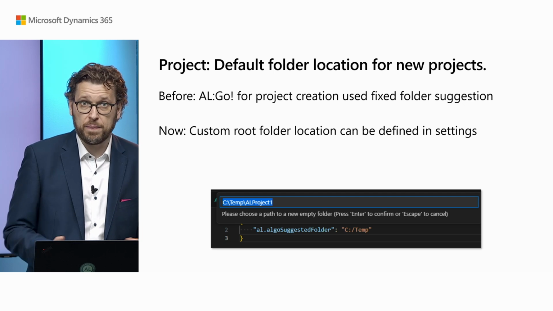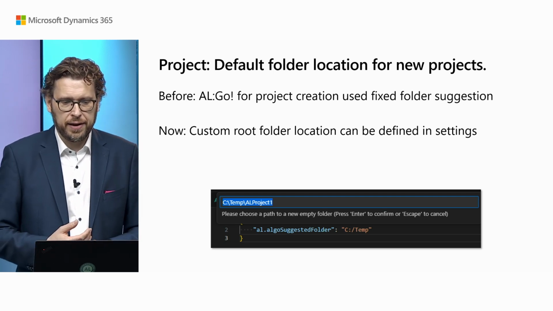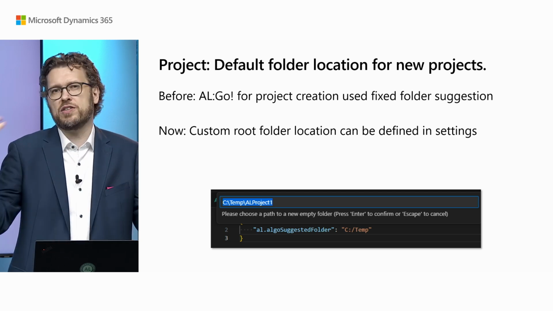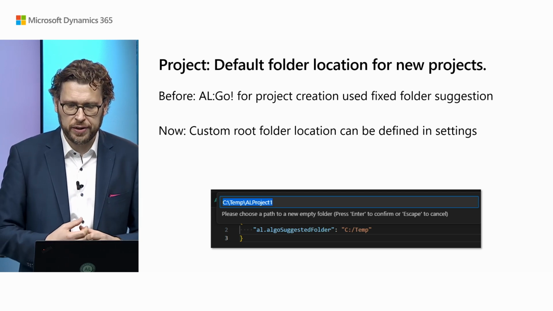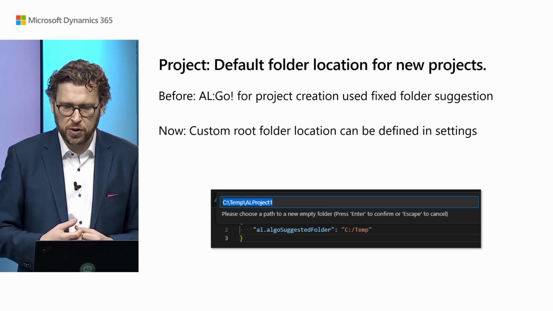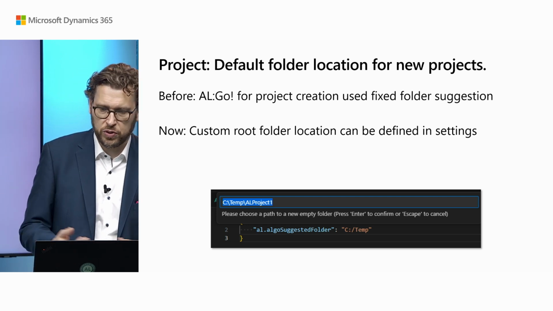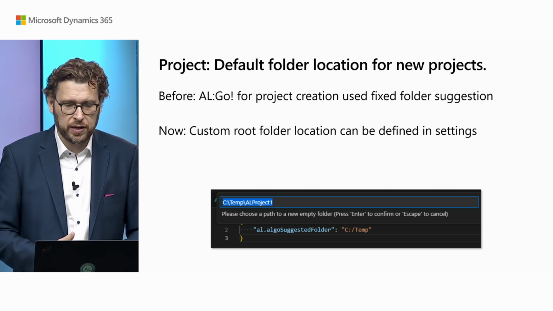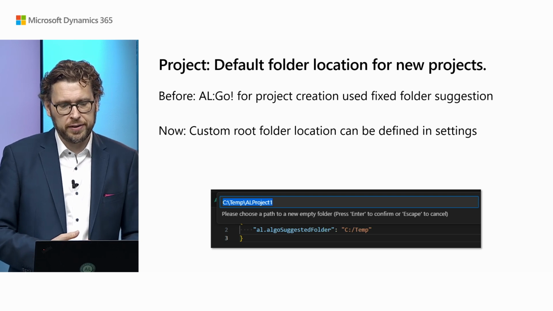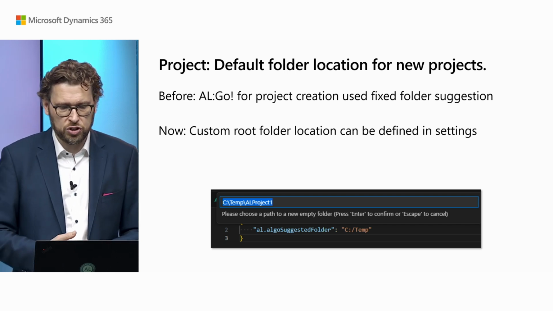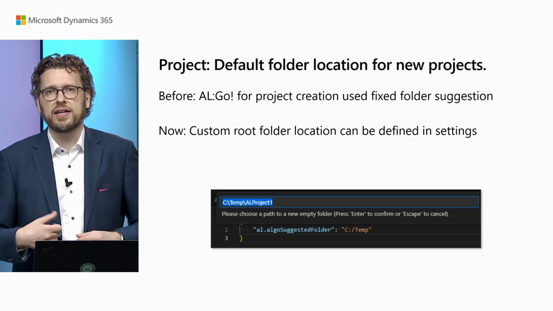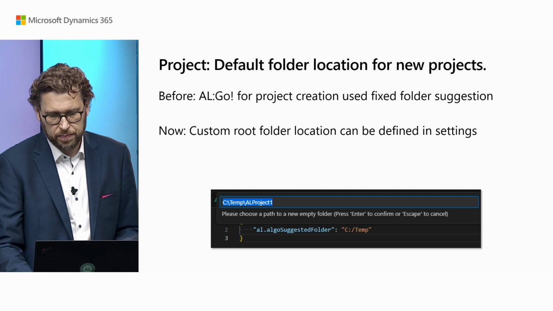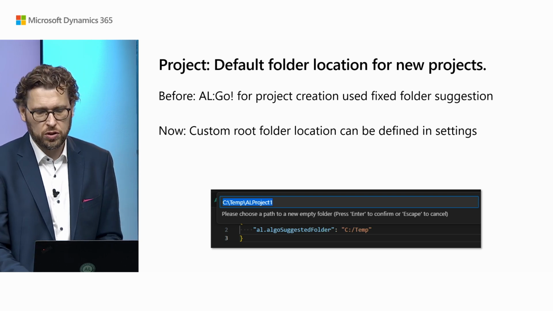When we then talk about project handling, we heard asks ever since the first day: when you use the AL Go command to create a new default project, it uses the Documents folder in Windows. And so we had the suggestion, can we create a user setting for that? And now we have done that. So in the AL Go suggested folder setting, you can now override and decide the default folder that you would like to have for your project, so the default root location.